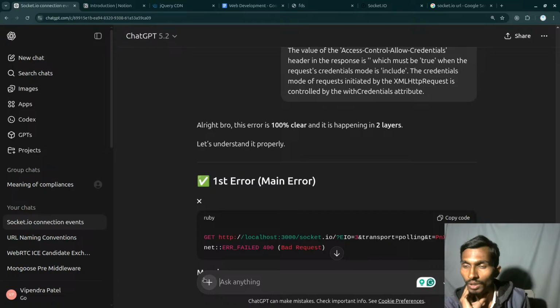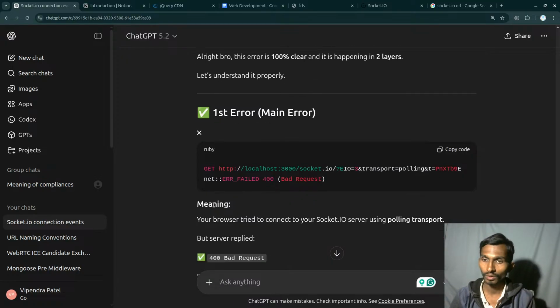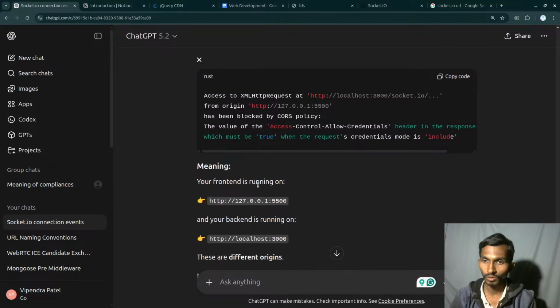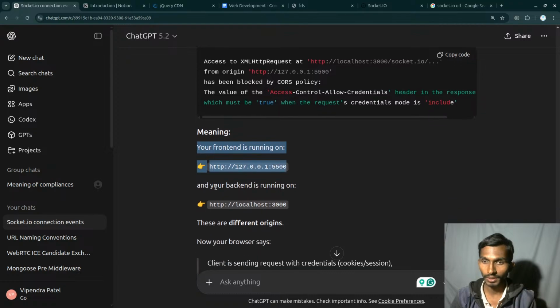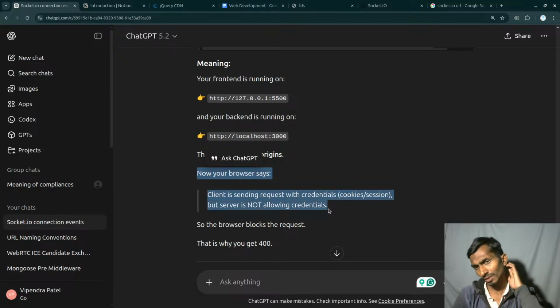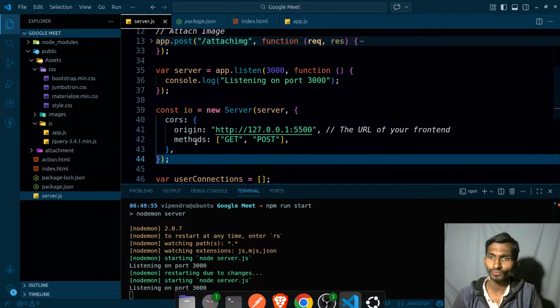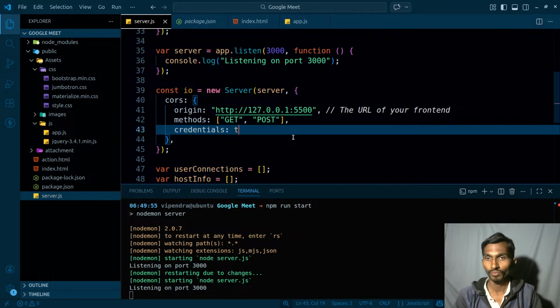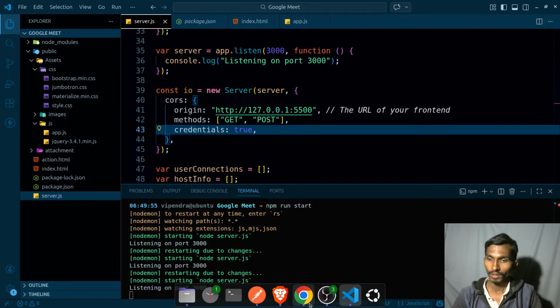There's something happening in layer 2. Your frontend is running on this, yeah that's right, and your backend is running on this, that's right. These are two different origins. Now your browser says the client is sending requests with credentials or cookie session, but the server is not allowing it. Oh really? Is that so? So let's allow credentials, and that's going to be true here, and let's see what happens now.